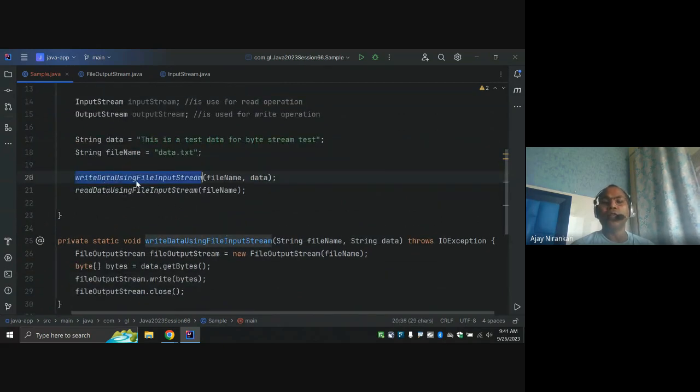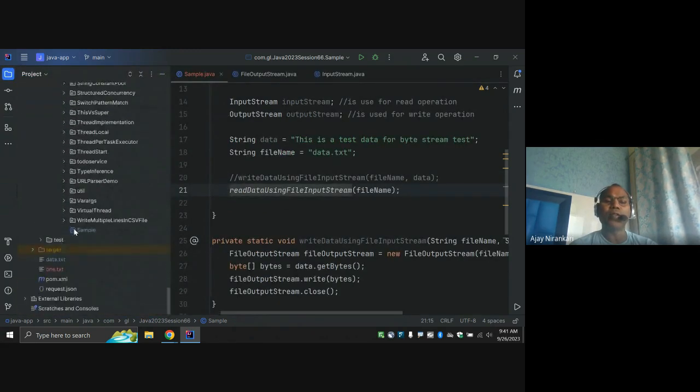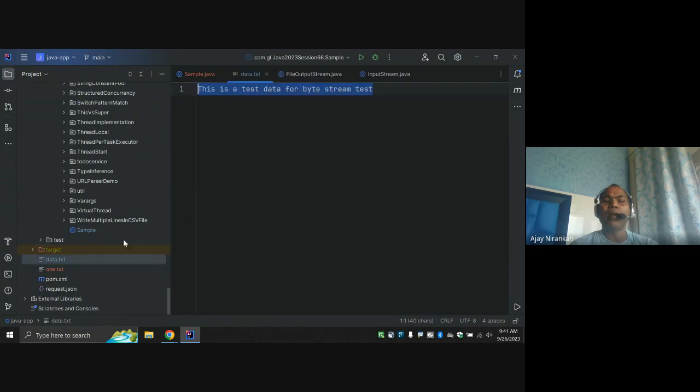Notice, let me change the message. Let me comment out the message here; I'm not writing data, I just want to read. This is the file, and I will change the message. This is the data, and in this file I am changing the message: this is the new message added.